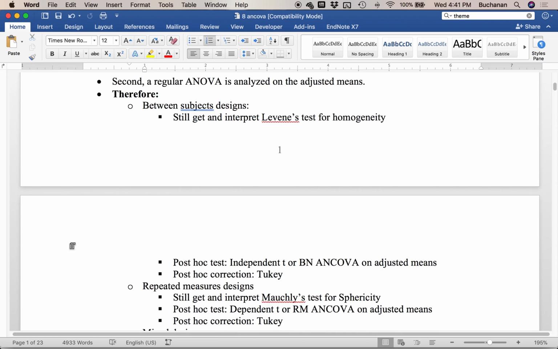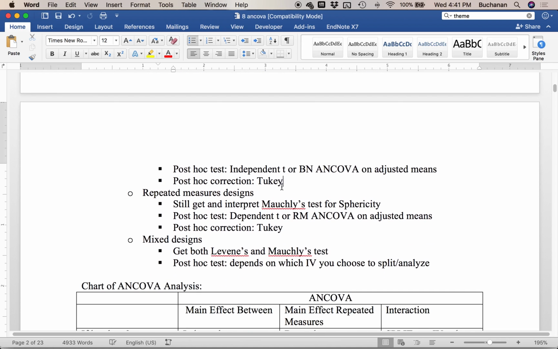Okay. So in a between subjects design, we're still going to look at Levene's for homogeneity. Our post-hoc test is going to be independent t, or between subjects ANCOVA on those adjusted means. And we can use a post-hoc correction of Tukey or an R. We're more than likely going to do Bonferroni. In a repeated measures design, we can get Mauchly's for sphericity if we have more than 2 levels. Our post-hoc test can be dependent t or a repeated measures ANCOVA, and our post-hoc correction can be Tukey or Bonferroni, kind of depending on which program you're using.